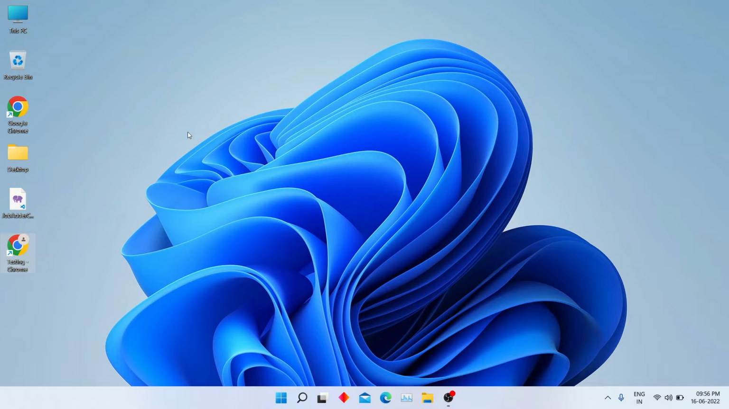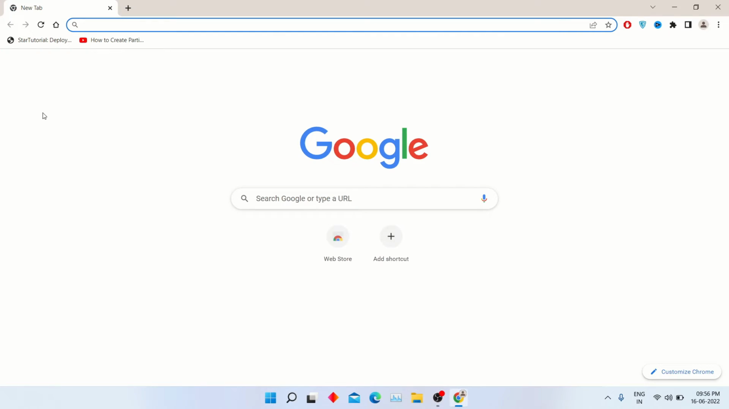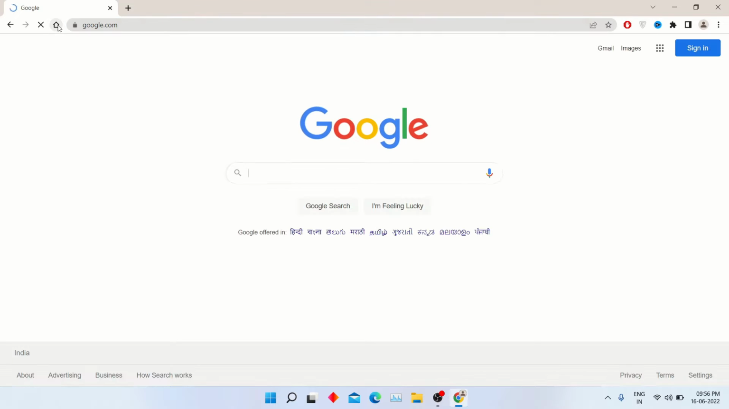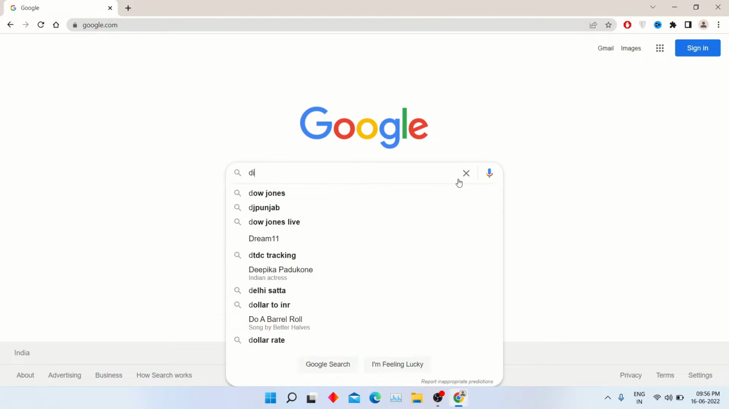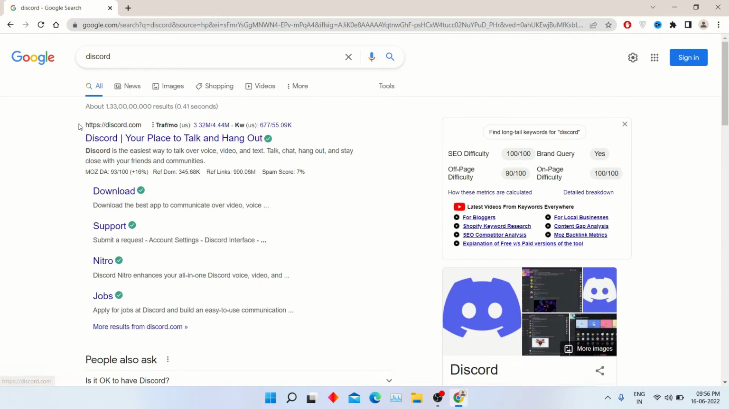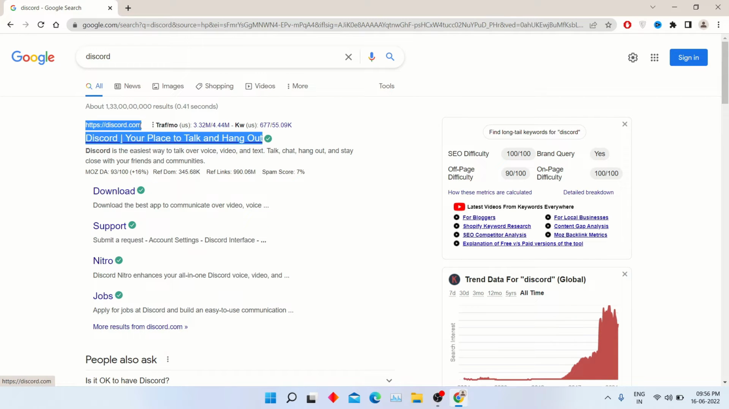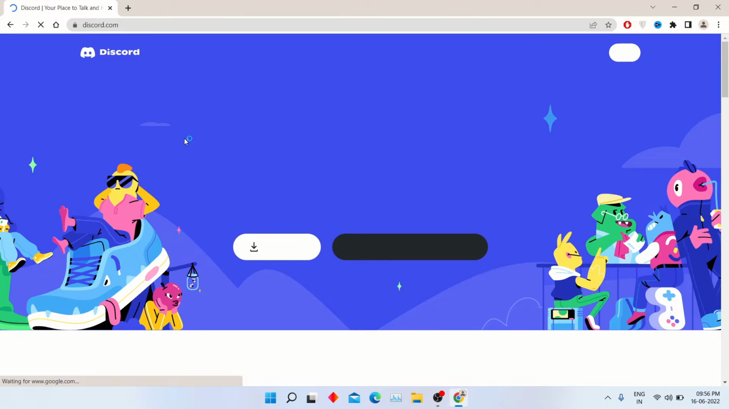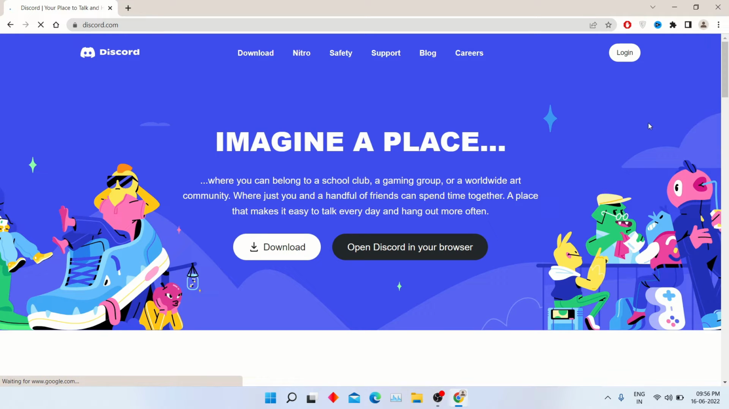Open Google Chrome or any browser. Then write Discord and click search button. Click on first website, which is www.discord.com. So our website got open.